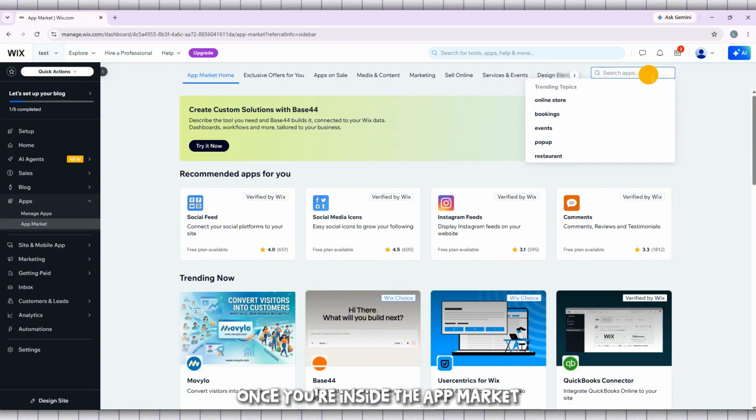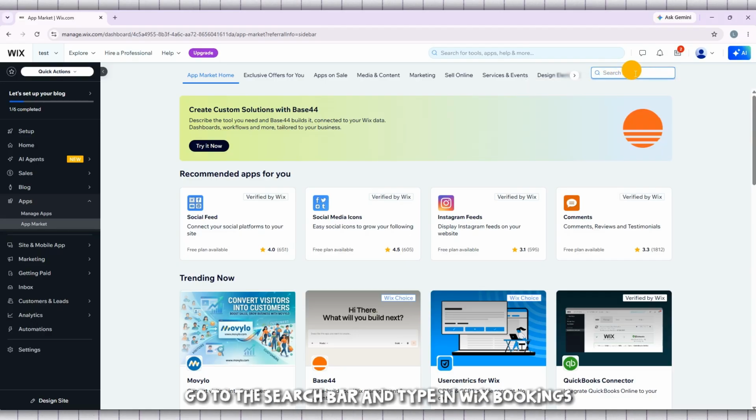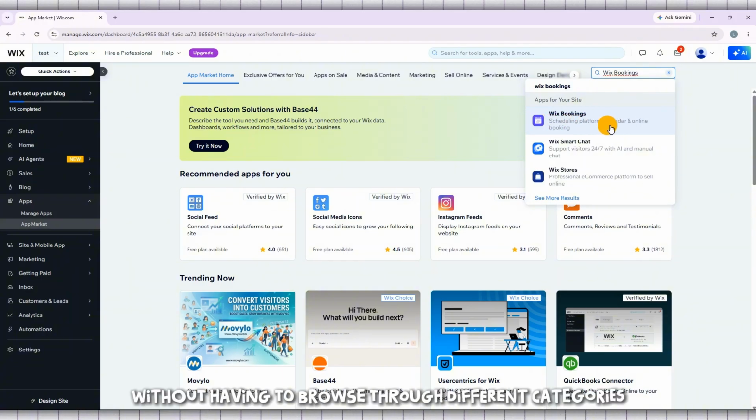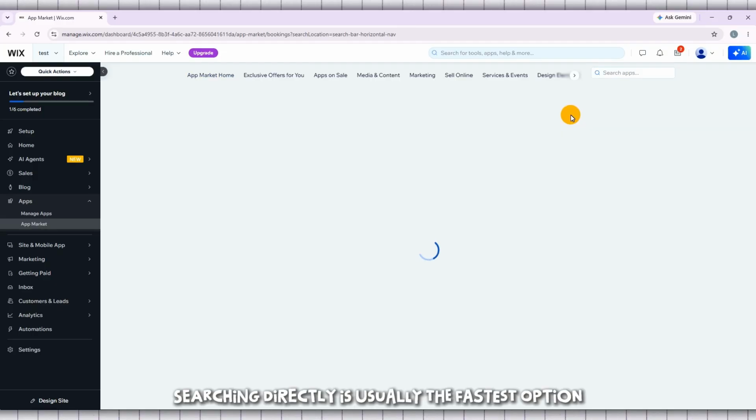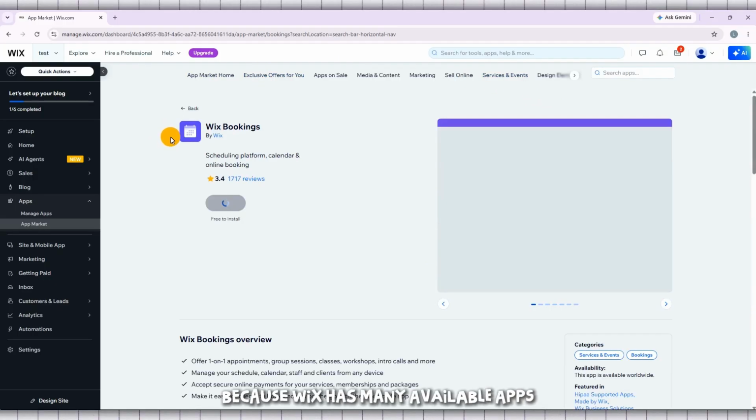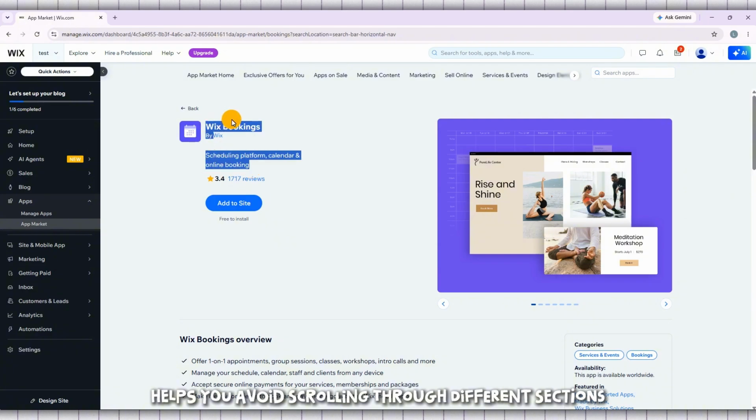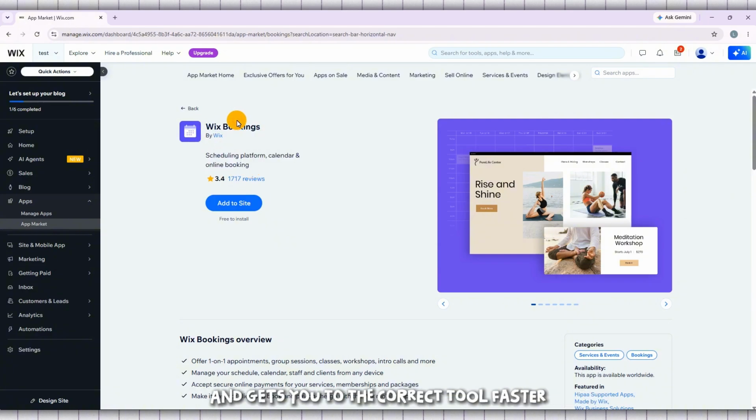Once you're inside the App Market, go to the search bar and type in Wix Bookings. This helps you find the exact app quickly without having to browse through different categories. Searching directly is usually the fastest option because Wix has many available apps. Using the search bar helps you avoid scrolling through different sections and gets you to the correct tool faster.